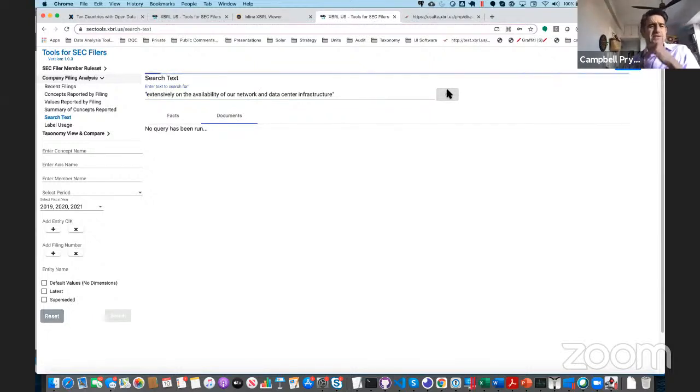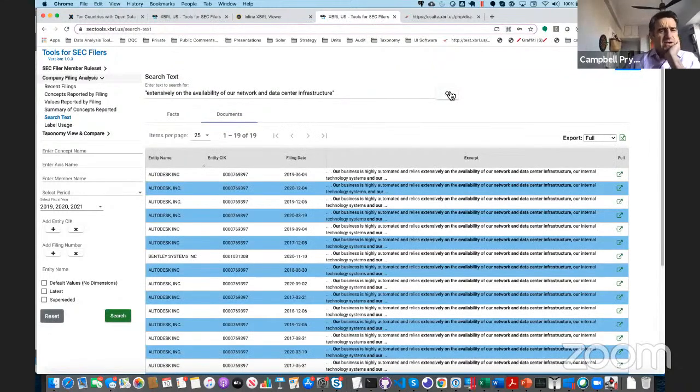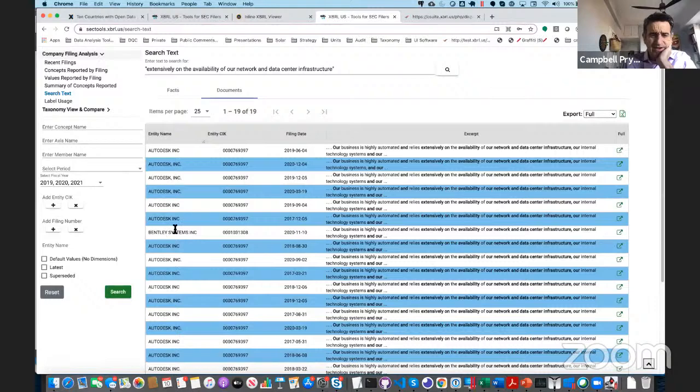So this will go away. And when you're looking at documents, this is actually looking through the documents that have reported it. So obviously you can see Autodesk, they use the same text in multiple different filings through time. They keep repeating it. There's one here, Bentley Systems. It's like, why is that there?